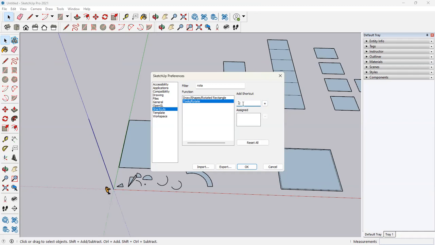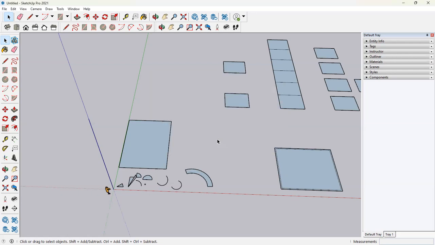Once you have typed in the value or the letter you want to assign, you have to click on the add button. Now it will say that it has assigned the letter Q to your shortcut. Let's say OK. Let's test it. So I will press Q on my keyboard. It has activated my rotate command. Similarly, if I press M on my keyboard, it activated my move command.